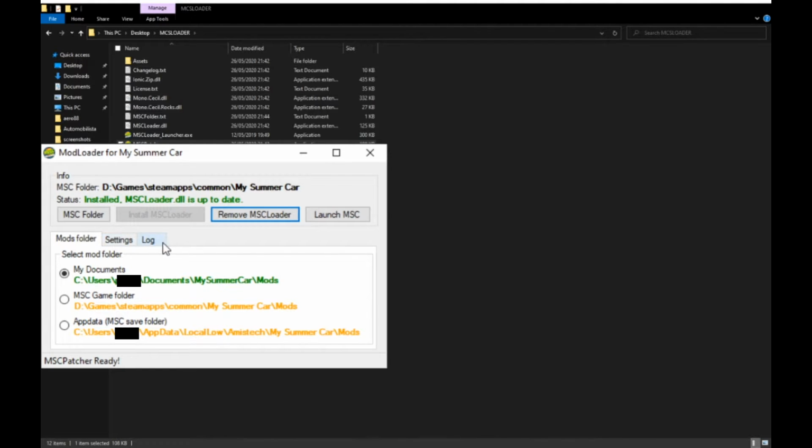Mods folder, settings, and log. The mods folder is basically what it says. What folder do you want to use in order to have your mods stored? There is the standard one, the documents folder, which is c/users/your username/documents/mysummercar/mods, which is basically the best one, because then it's just in your documents.